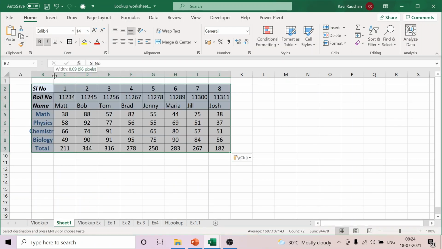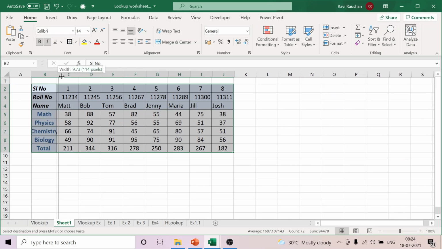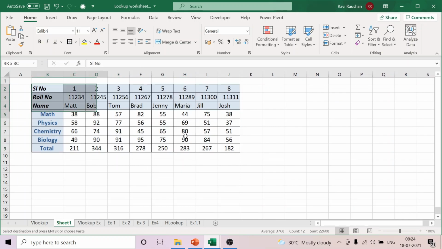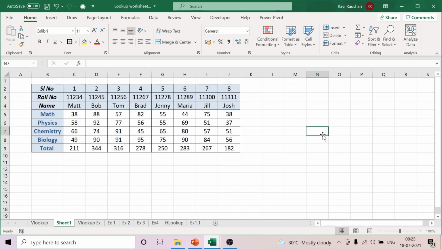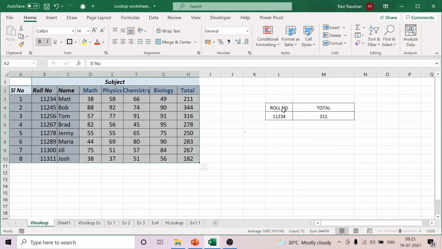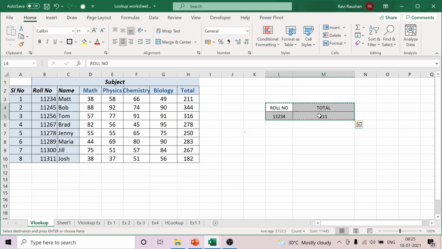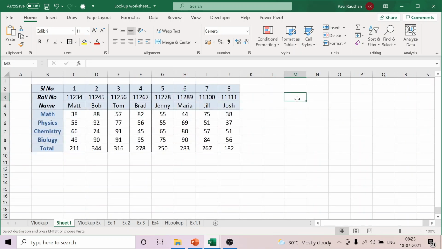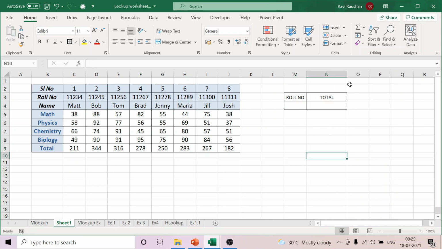Suppose instead of the table that has been given to me, the table is given like this. Same data, represented in a different way. And I need the same answers. I want to enter the roll number and I get the total.